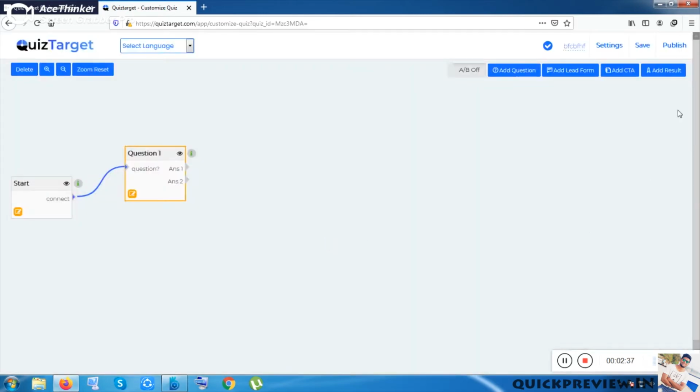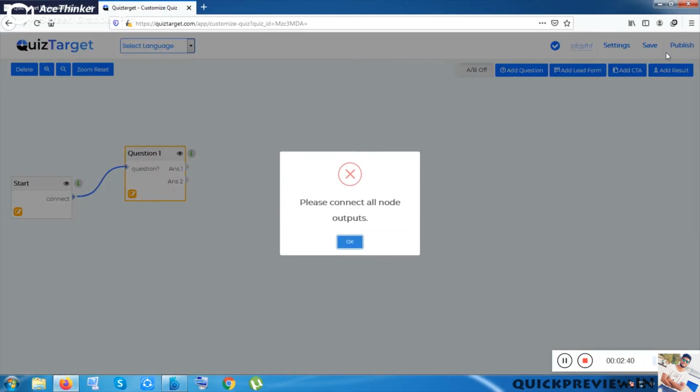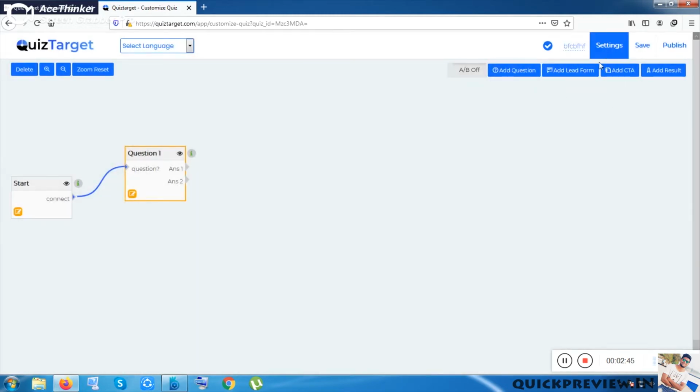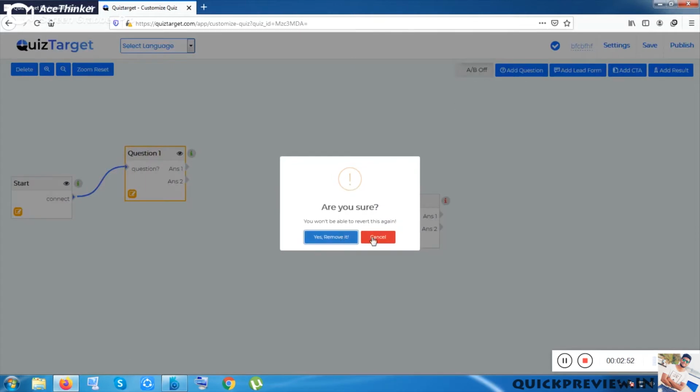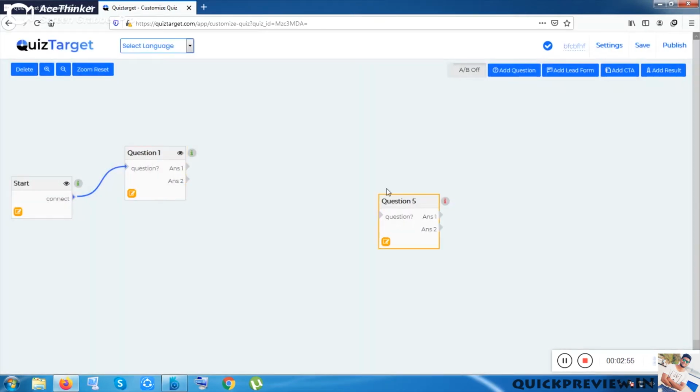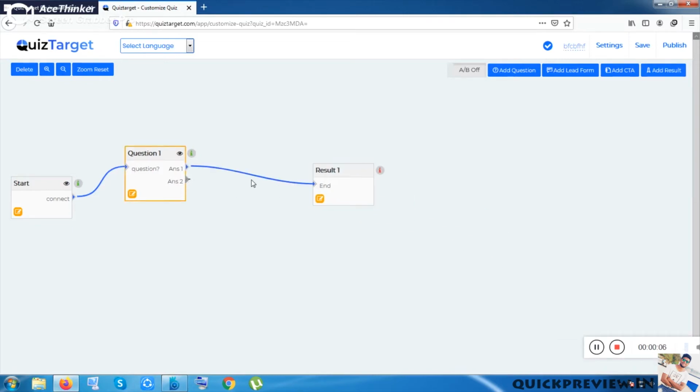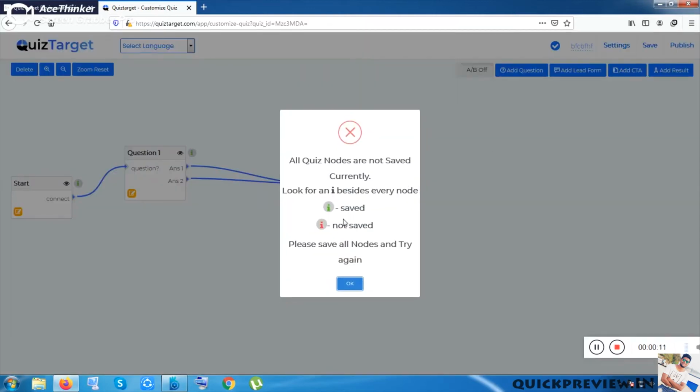Okay, so let me close it and let me publish it. Sorry, all of the node output, let me put one more thing here. Okay, so delete it. Sorry. Okay, yes, this is the result. I think this time it will go right. Okay, I have put it here, and let me publish it now. Okay, it is not working.